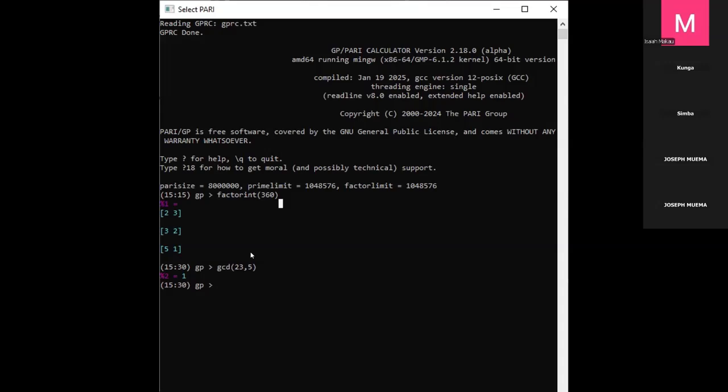So I'll be starting with divisibility. As we know, a number A is divisible by another number B if there exists a constant K. We will be using PariGP, which is a computer algebra system that is geared towards research in number theory.